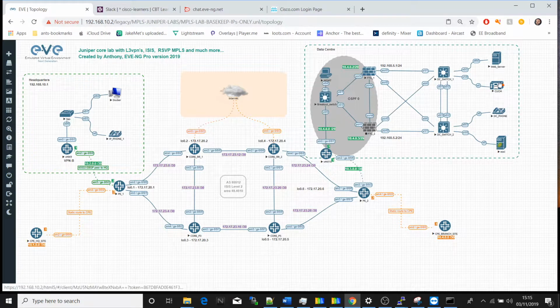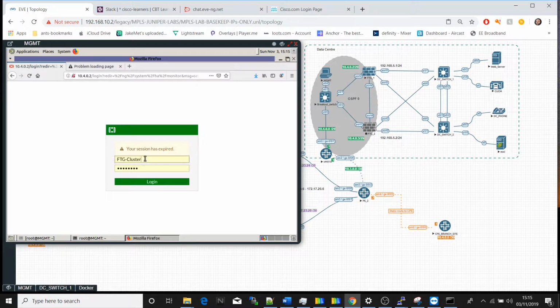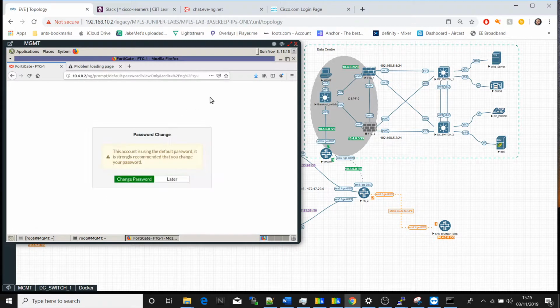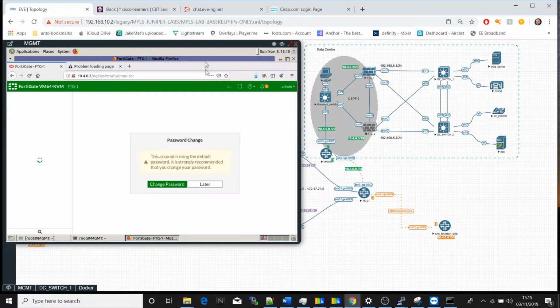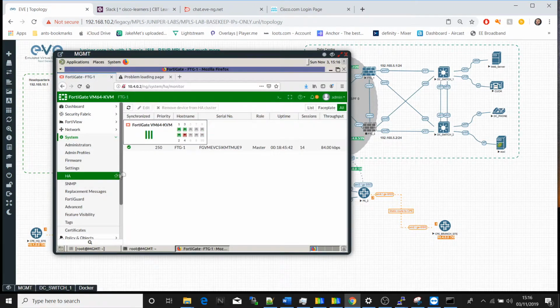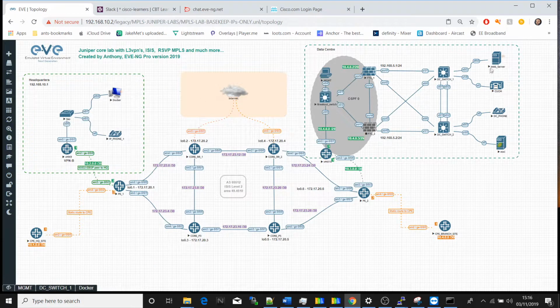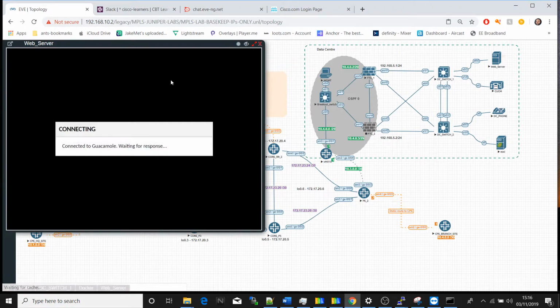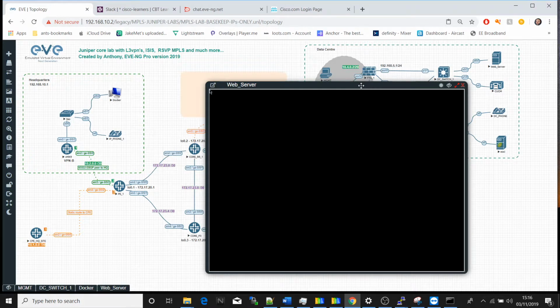I've not done much more configuration other than I have FortiGuards currently up and running, which you can see here. Again, this is the same Docker I've just demonstrated. We have FortiGuard up and running. So the web server here is another example of the Docker, which we can see is just firing up.